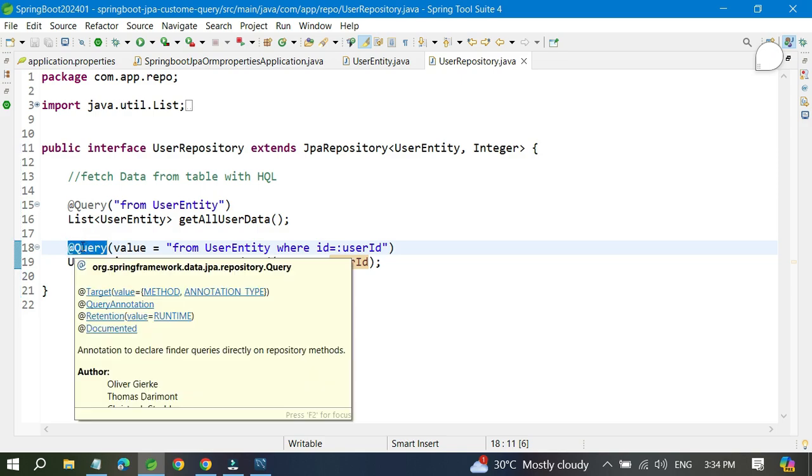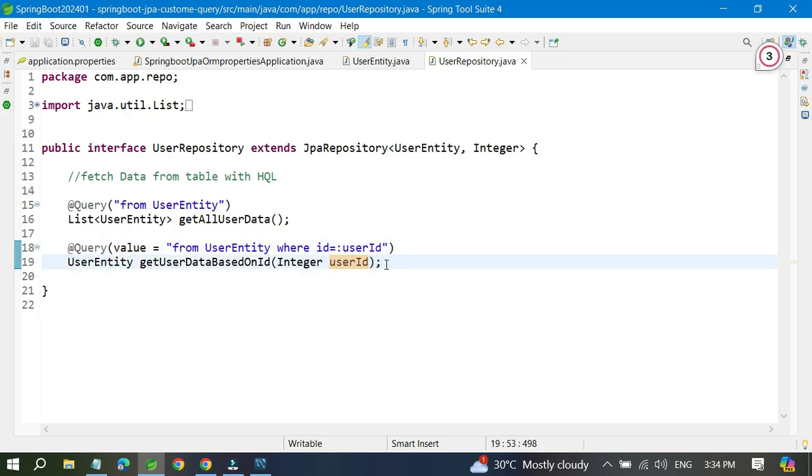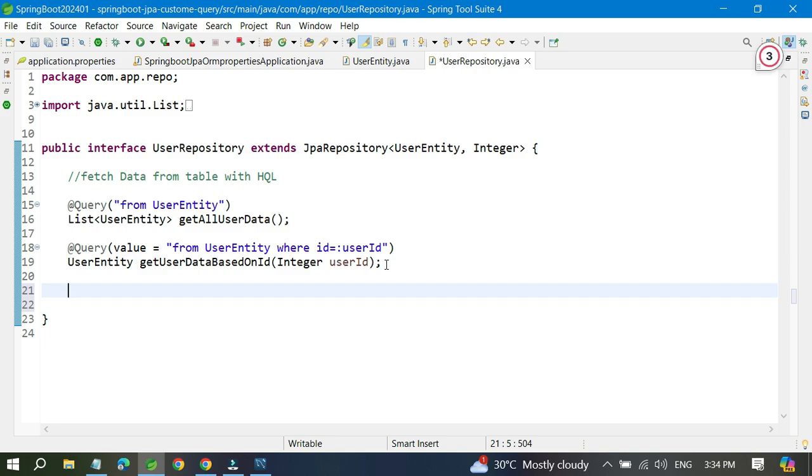If you want to fetch the data based on two parameters, or maybe you want to delete, update or insert the data, all operations you can do, it's your wish. What you have to do is write the SQL query, that's it. Only SQL query you need to write. Right now I am just showing you how it works.